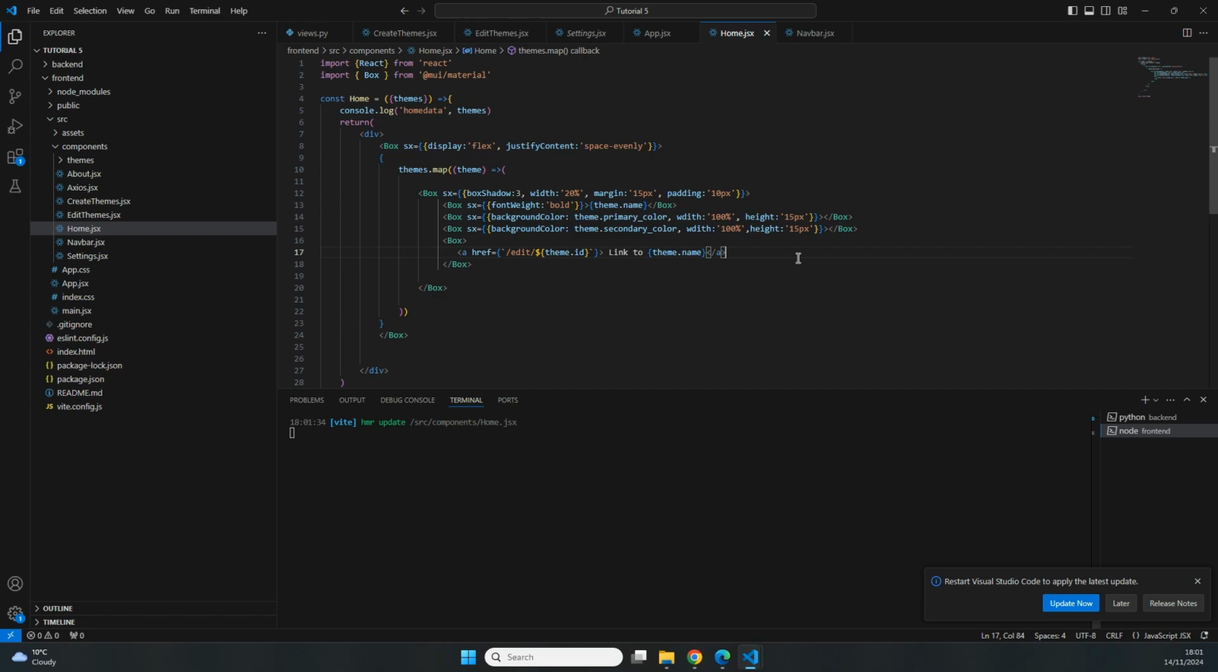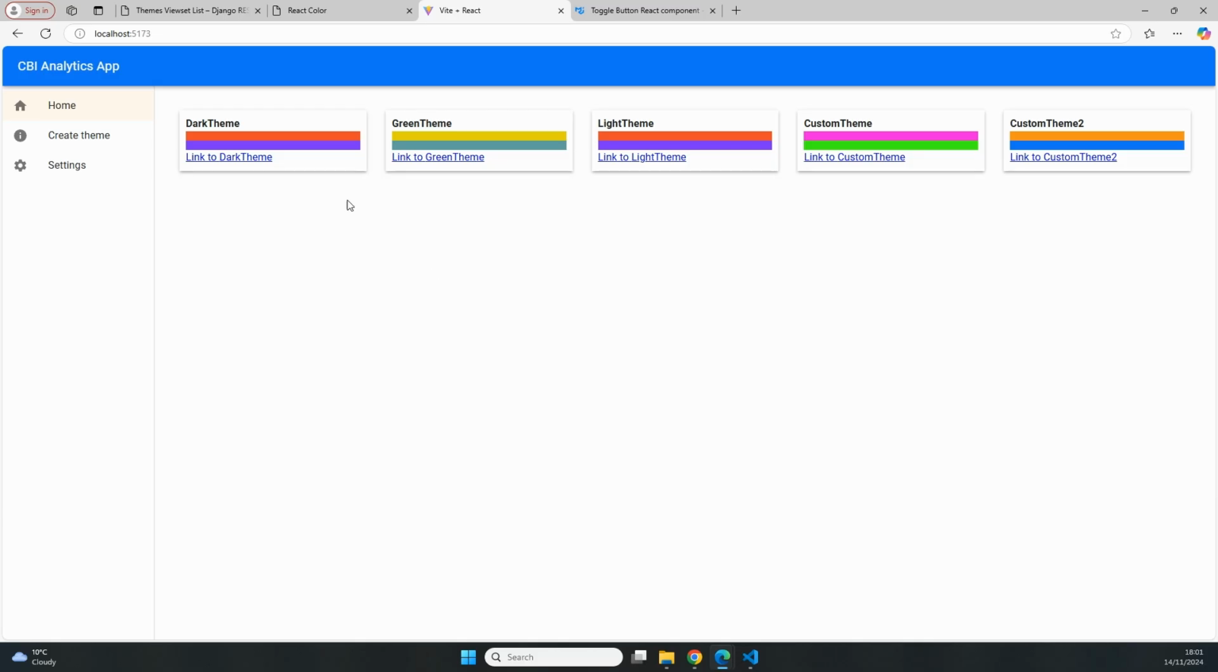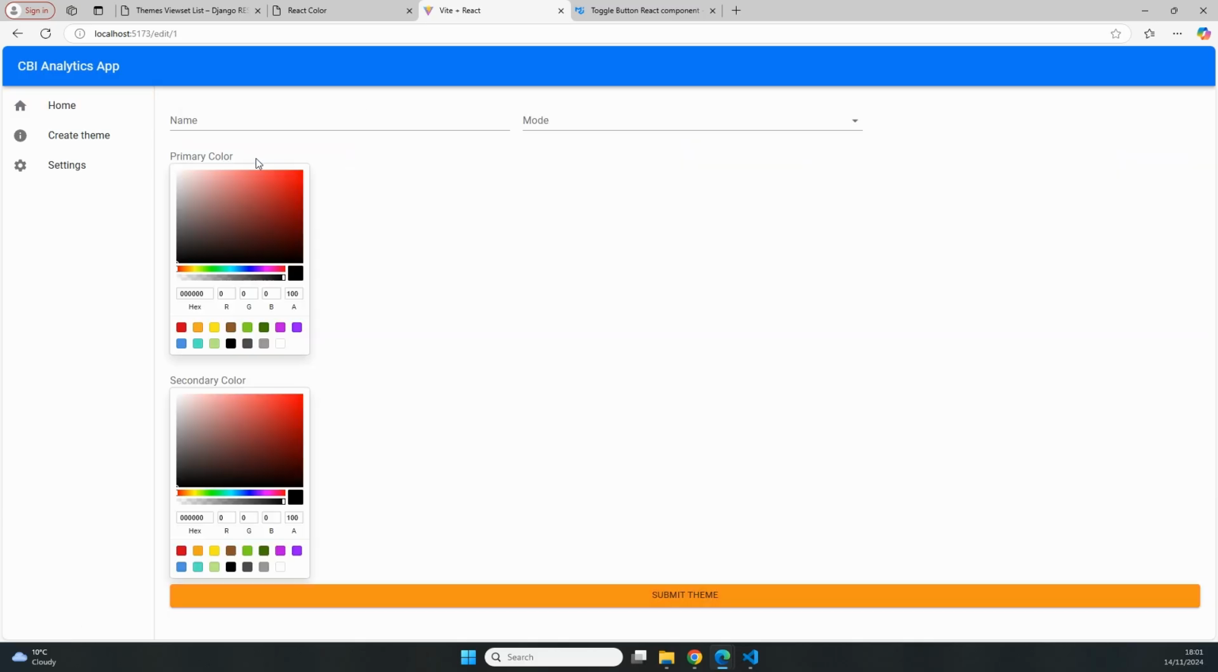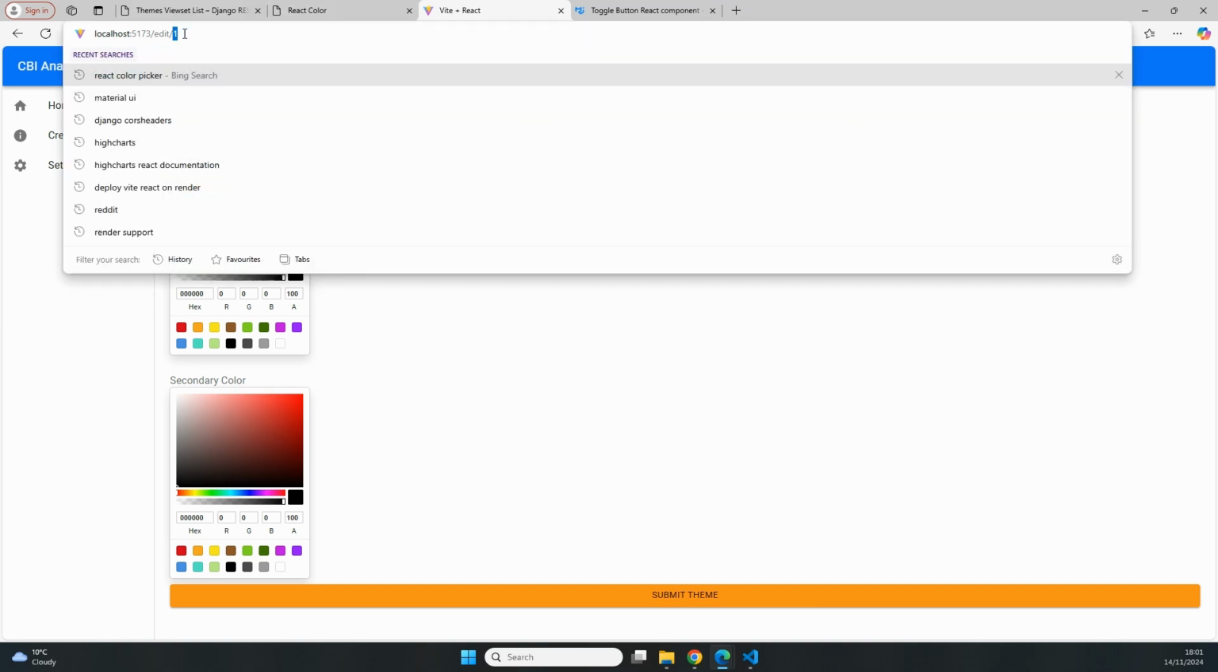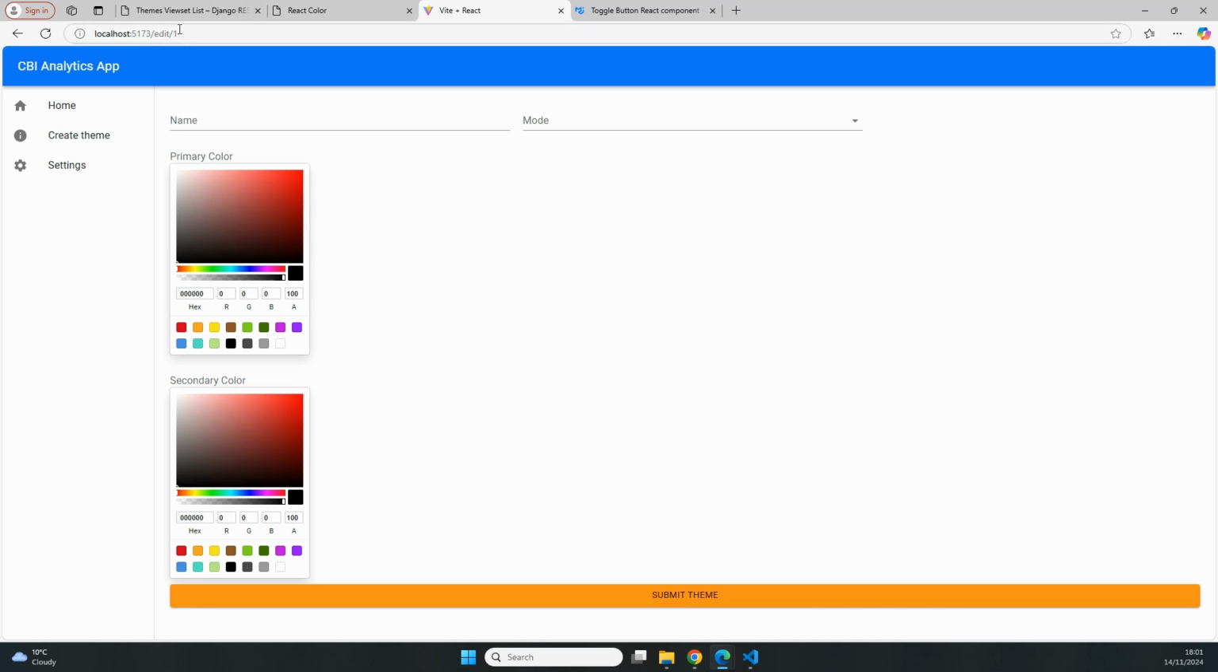So let's see what this looks like on our homepage. So we now have these links, and if I click them, we go to our edit page, which currently is exactly the same as our create page. Now what we want to do on this page is fetch the data for the theme that has this ID right here. So the ID that we pass in the link on the top.